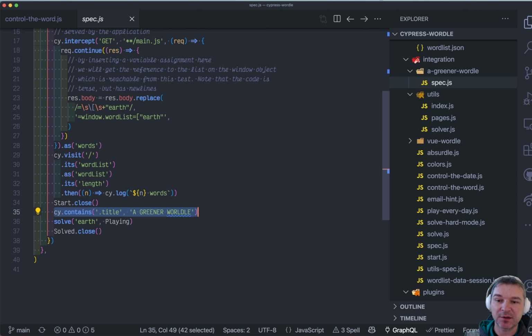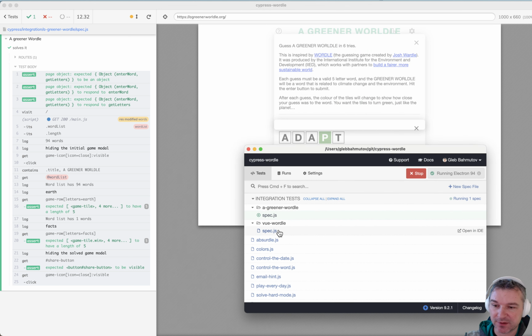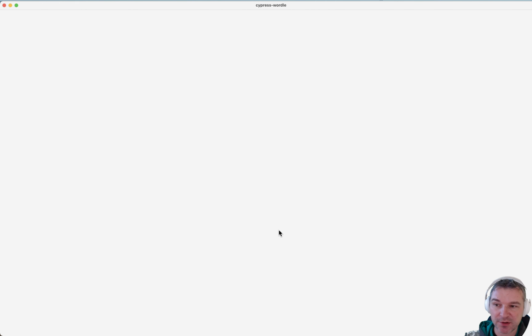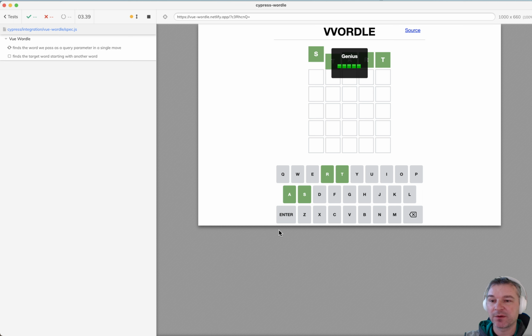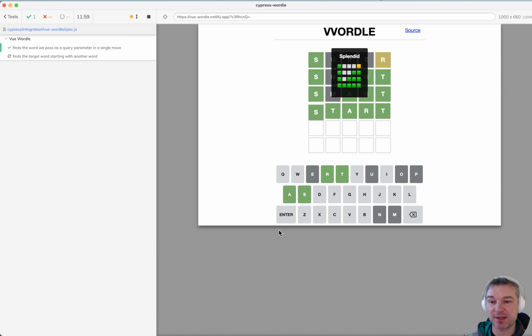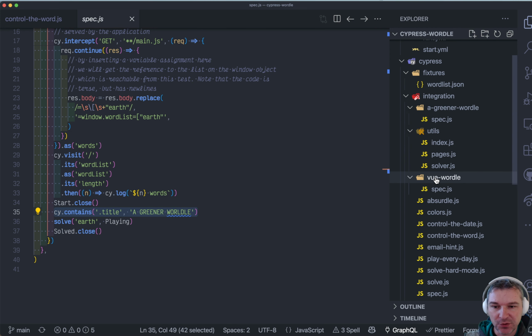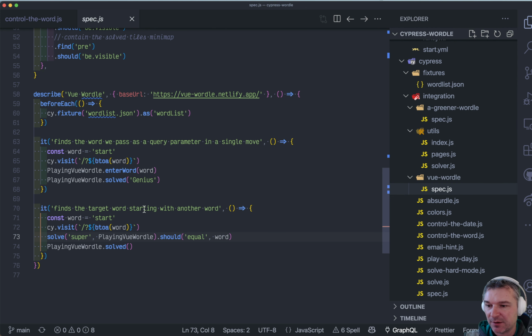Now, why is this so cool? Well, here's a version of Wordle that's completely different. It's implemented from scratch in Vue. The structure of the page is very different, right? So we need to abstract those parts in order for us to play the game using the same solve algorithm. Now let's look at the Vue Wordle spec. Now notice right here, when we play, we're using the same approach.